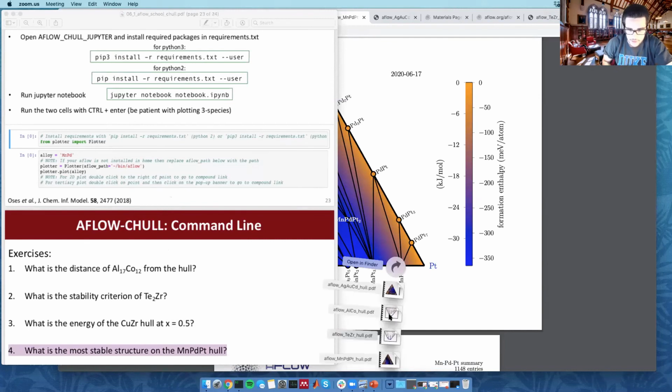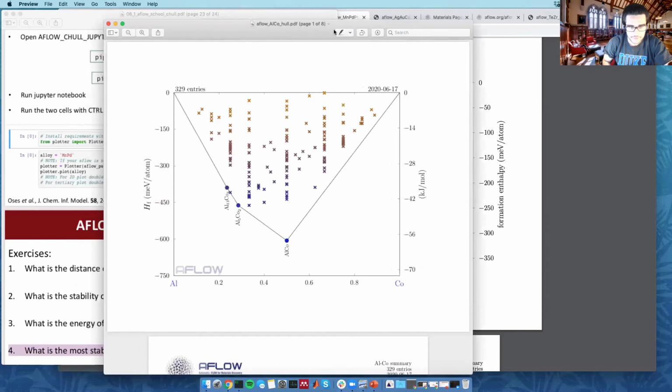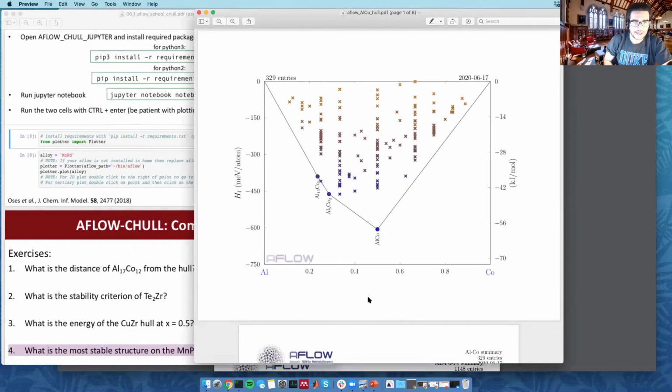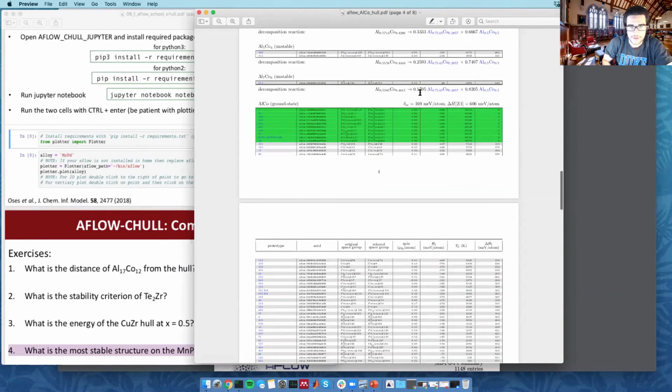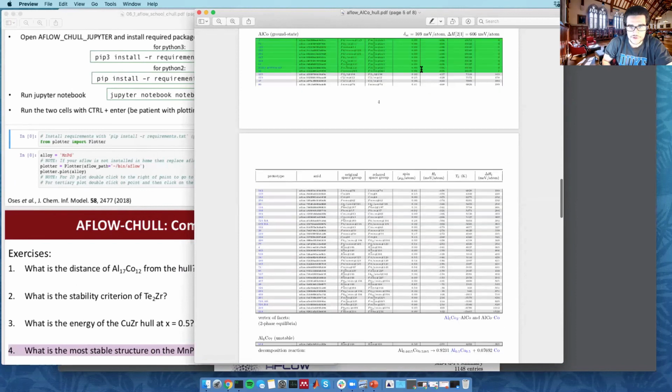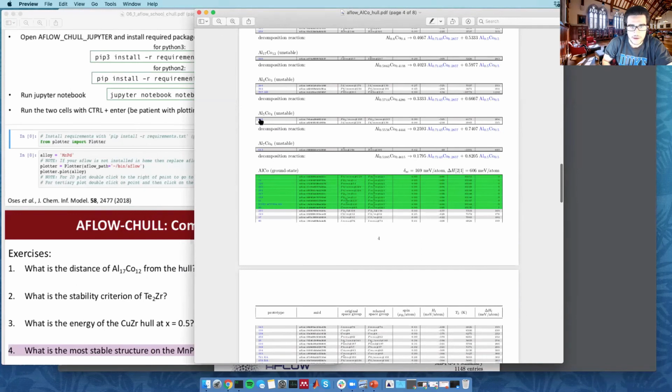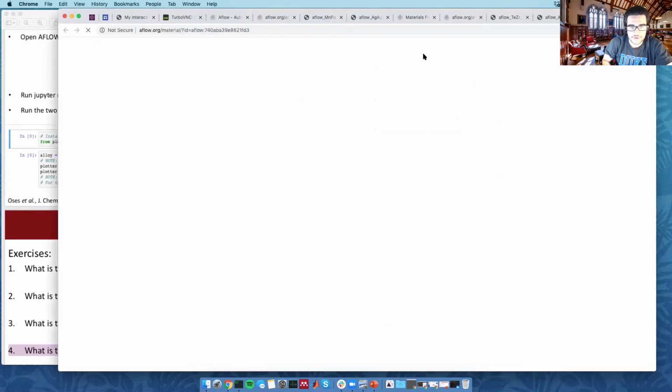So we're going to open up the AFLOW-CHULL PDF here. Something I didn't emphasize in the main session: this is a working document, so there's a bunch of links embedded in it. If I click, for instance, here, it's going to bring me to that part of the PDF. These are all internal links to different parts of the PDF. And if you click on this link, this will actually bring you to the entry page.